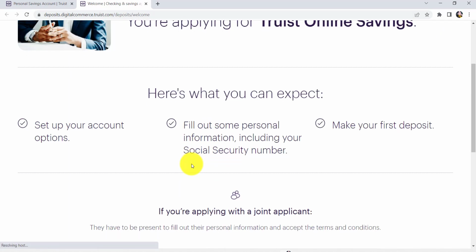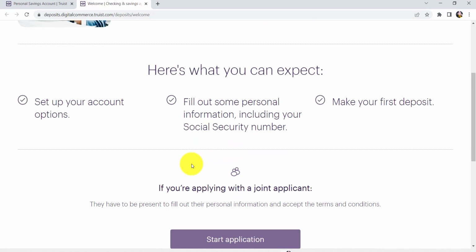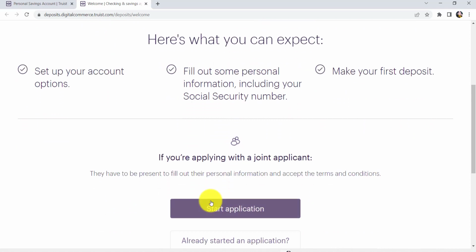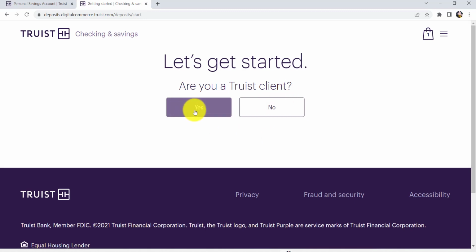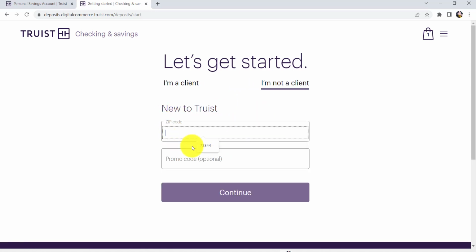After that, you'll have to set up your account options, fill out some personal information including your social security number and make your first deposit. To get started, click on Start Application. After that, answer if you are a Truist client or not. If you select yes, you'll be asked for your login credentials, but if you select no, then you'll be asked for your zip code. So enter your zip code and then click on Continue.